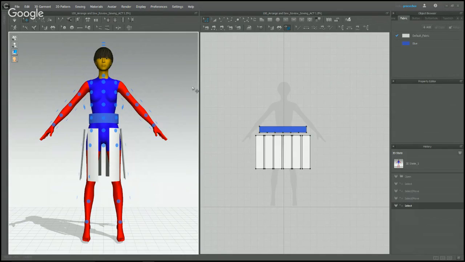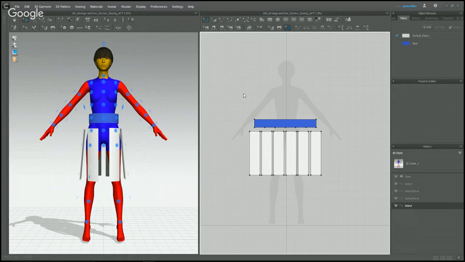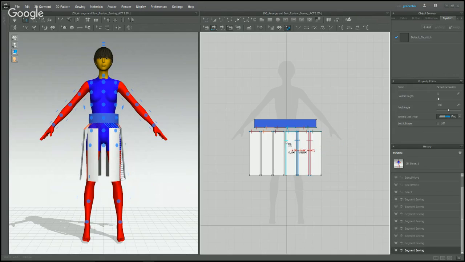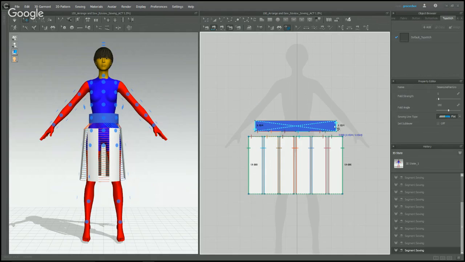Alrighty, so that's done. Now, judging by the patterns, it looks like the segment sewing tool is going to be the quickest in this scenario since everything matches up perfectly. We're just going to go ahead and select that from the 2D toolbar and start sewing. It's lots of clicking. Very easy, very fast. Just right to left, left to right. You can do this in whatever order you want. And don't forget to close up the waistband as well. That does need to be sewn to itself.